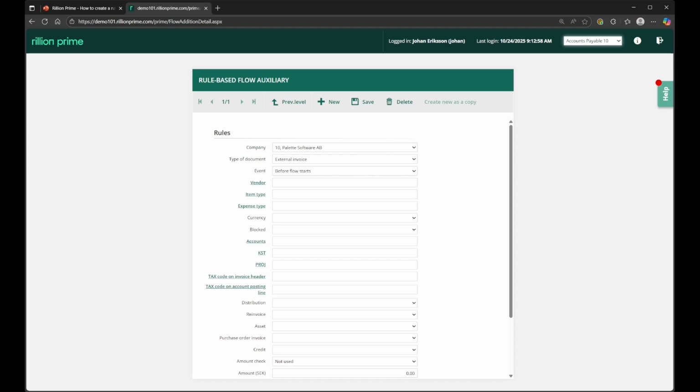We're going to have a quick look at the different types of documents that you can pick from here. You can have external invoice. You can pick internal invoice if you have some specific customizations. You can have it for budget requests as well. If you use this option, the default flow proposal from the requisitioner's role will be replaced by this rule-based flow auxiliary role that's added here.